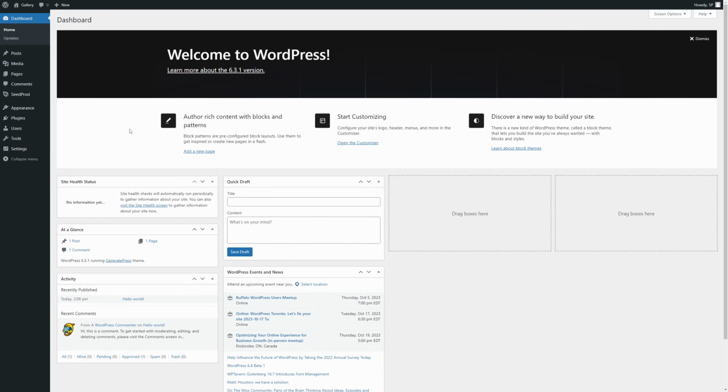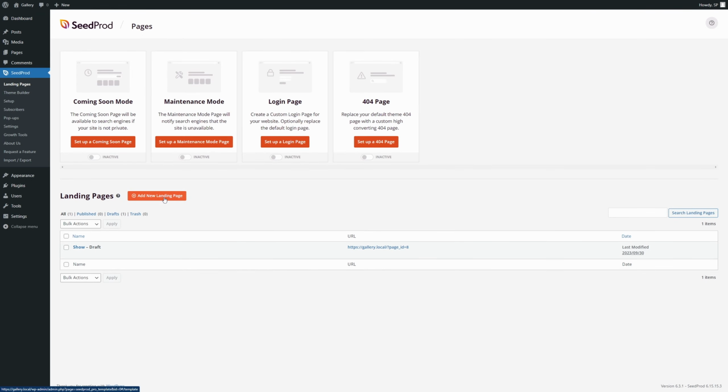Let's get started. So here I have a clean installation of WordPress, and on the left-hand side, I have SeedProd installed. I'm using the Pro version for this video. Now you could create this gallery using landing pages or a page in the theme builder. I'm just gonna keep it simple with the landing pages. And I'm gonna add a new landing page.